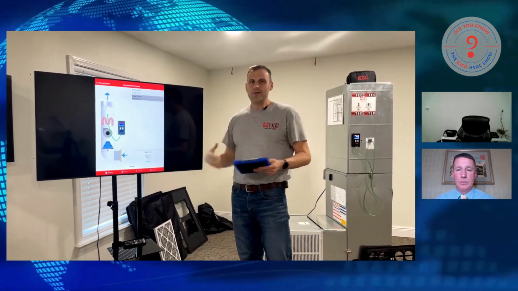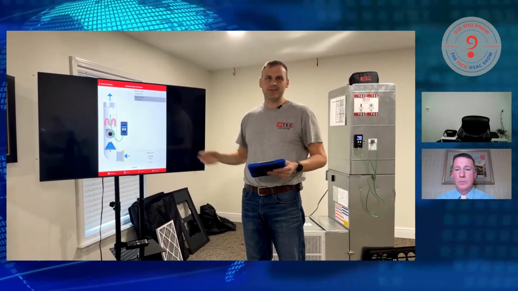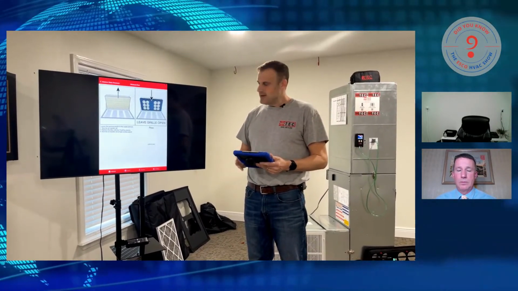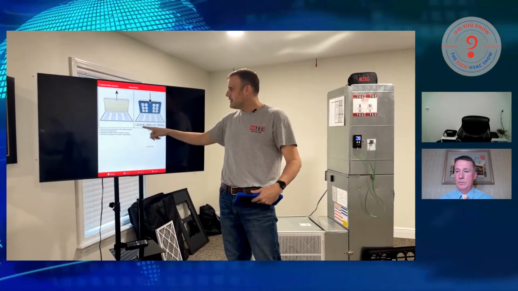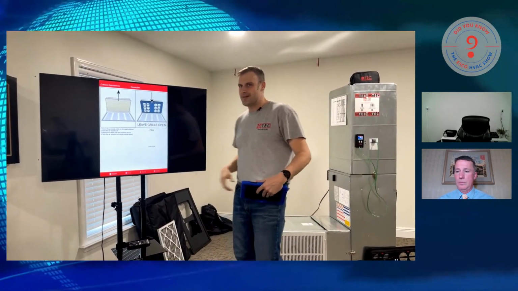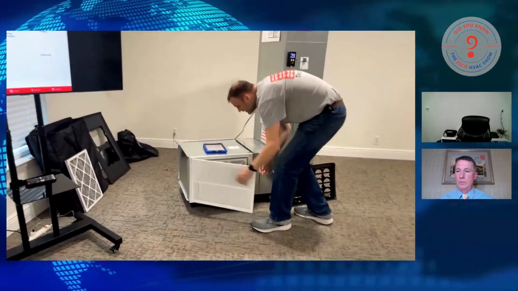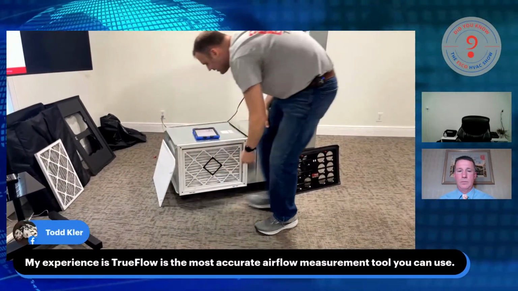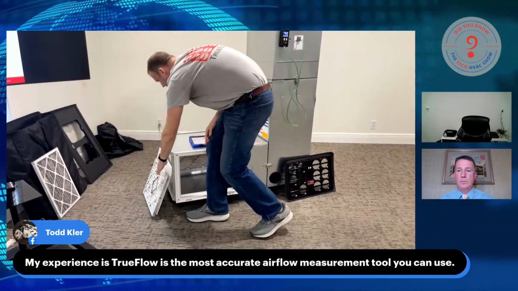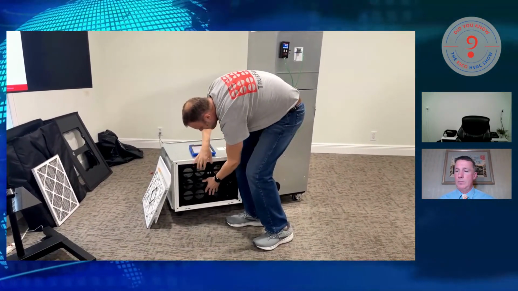So we are in the supply. We've got our measurements. So we've captured what we at TEC call normal system operating pressures, NSOP. We click continue. Now the app's going to tell us to pull out the filter, install the Trueflow Grid, but leave the grill open. Okay. So right now what we're going to do, we're just going to take this grill off, move it out of the way. We're going to take our filter out. We're going to put our grid in place. Okay?